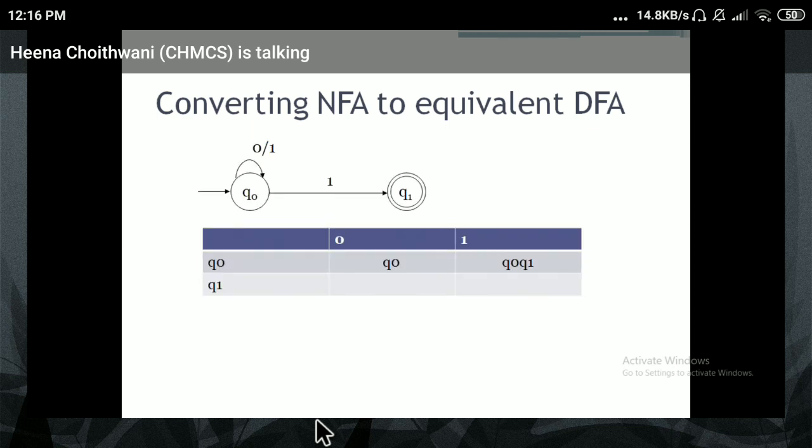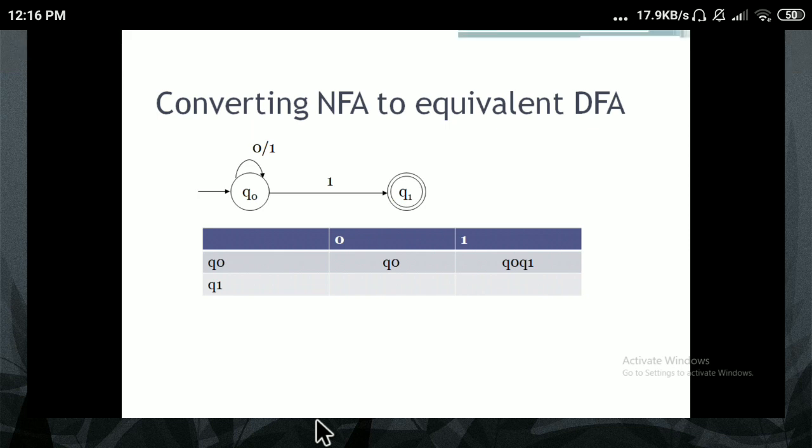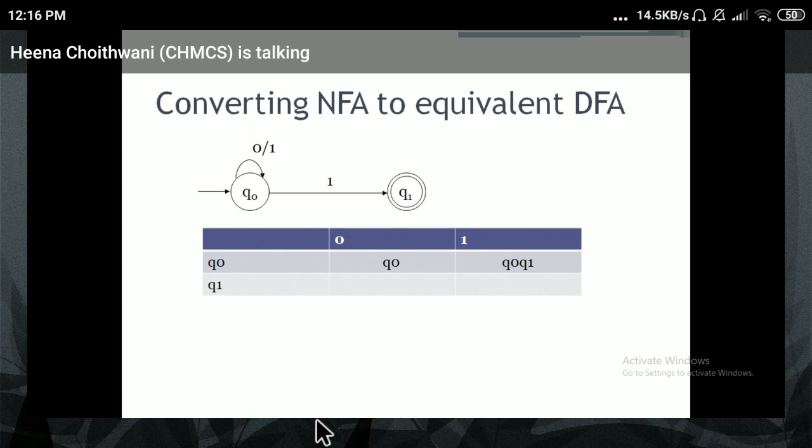Check here. This is my table. Q0 on 0 is moving to Q0. Q0 on 1 is moving to Q0 as well as Q1, right? Q1 on 0 as well as 1, we don't have any transition. We are going to put epsilon in there. Just a moment.